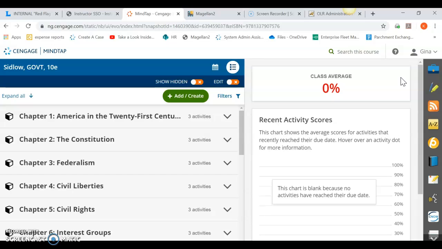It's $119.99 for unlimited Cengage courses, and there's a lot of them at Mount SAC. So a lot of students purchase those as well. Students can actually use this as part of their subscription as another option. So this is what MindTap looks like. It looks the same way for students as it does for instructors.